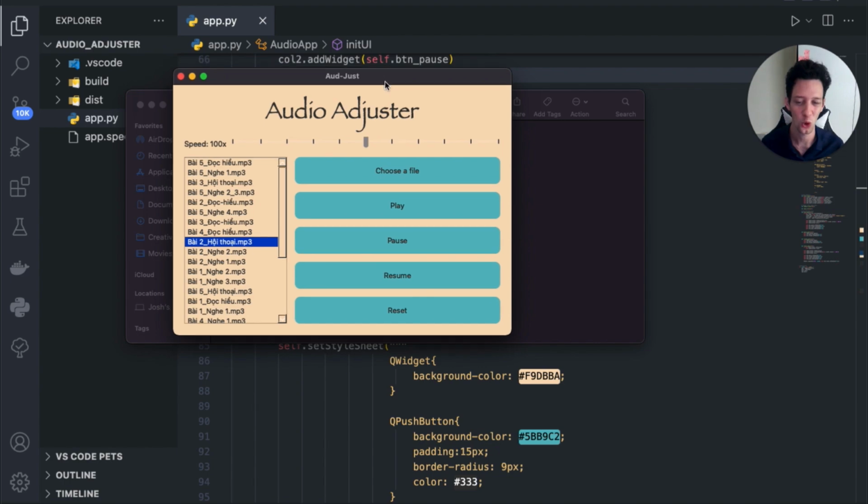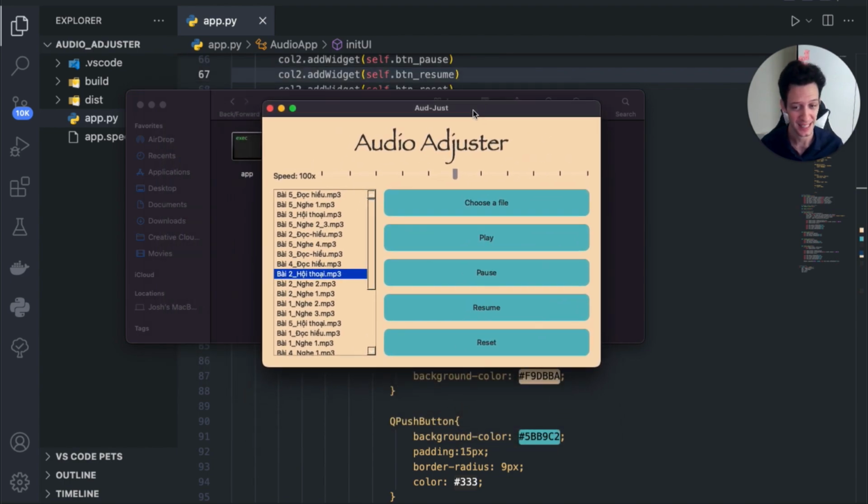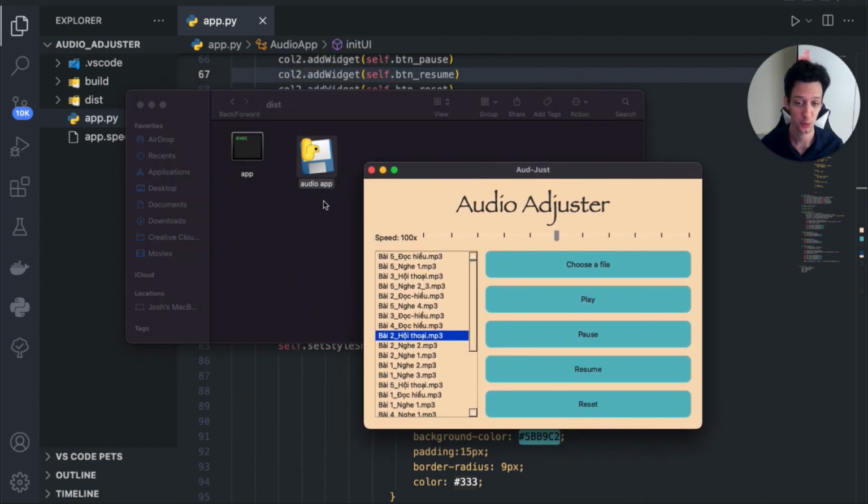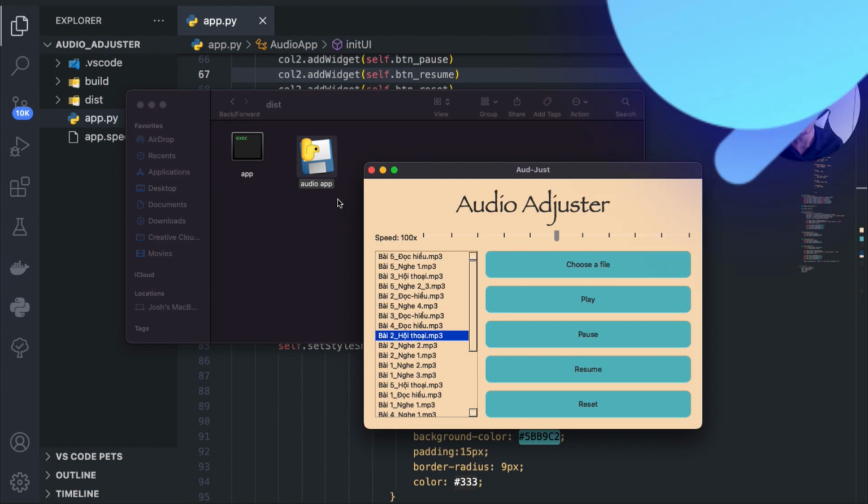It's working. You're done. You now have a working audio adjuster application, and you've learned how to export that as well, which is incredible. We've made it to the end of this GUI application project, and I hope you guys got value.